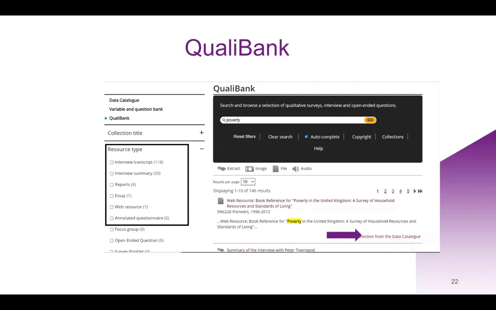So like with other search functions in our website, QualiBank results can also be filtered further in order to narrow our search. Some of the available options are the resource type, as we can see on our screen, date and collection title.